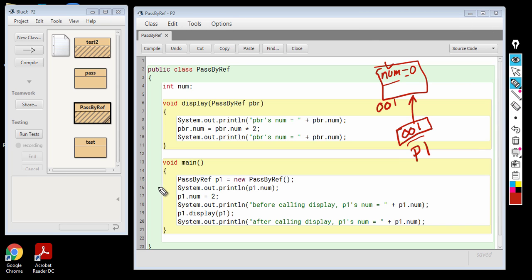So let's talk about line number 16. We are printing the value of num stored by the object P1, that is the meaning of P1.num. As we can see, it is storing 0, so this is going to print 0 here. On the next line we are assigning the value 2 to the variable num belonging to the object P1.